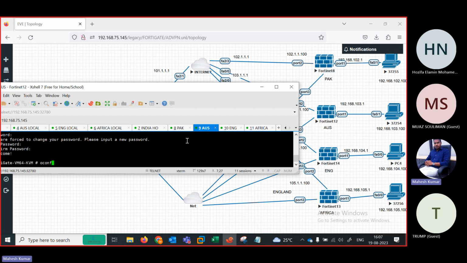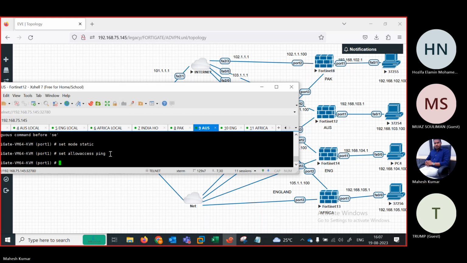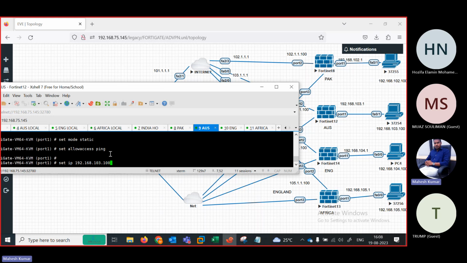Config system interface. Edit port number 1. Set mode static. Set allow access ping. Set IP 192.168.103.100/24. Okay, port number 1 is done.